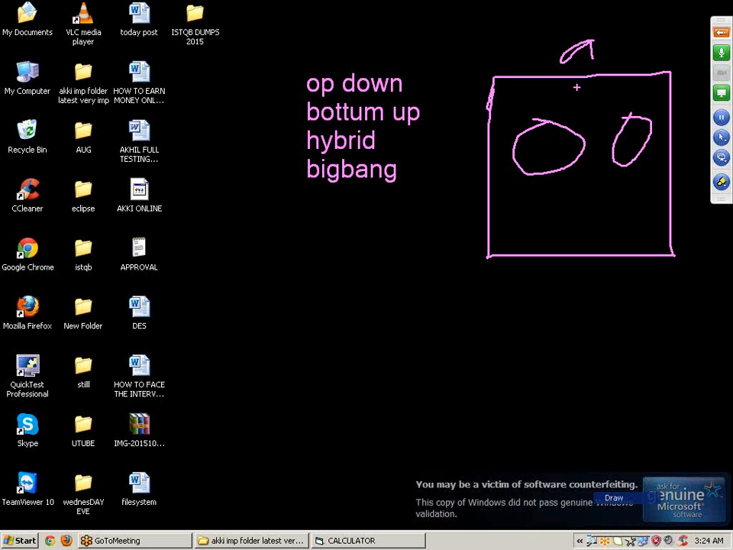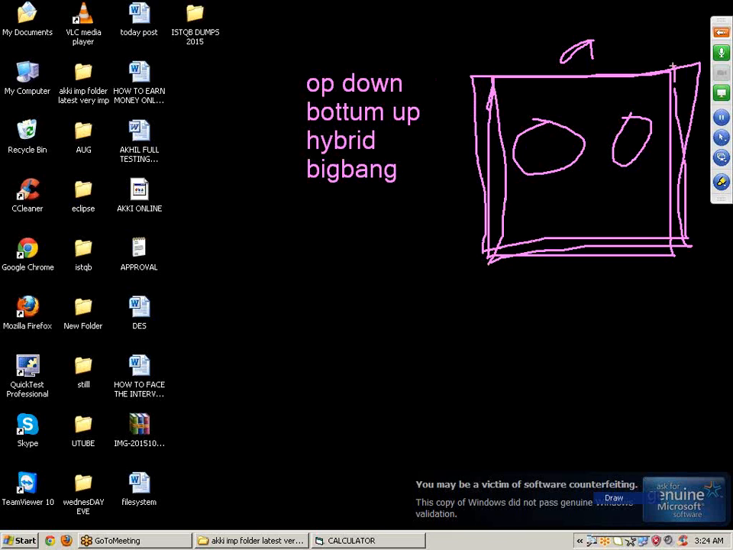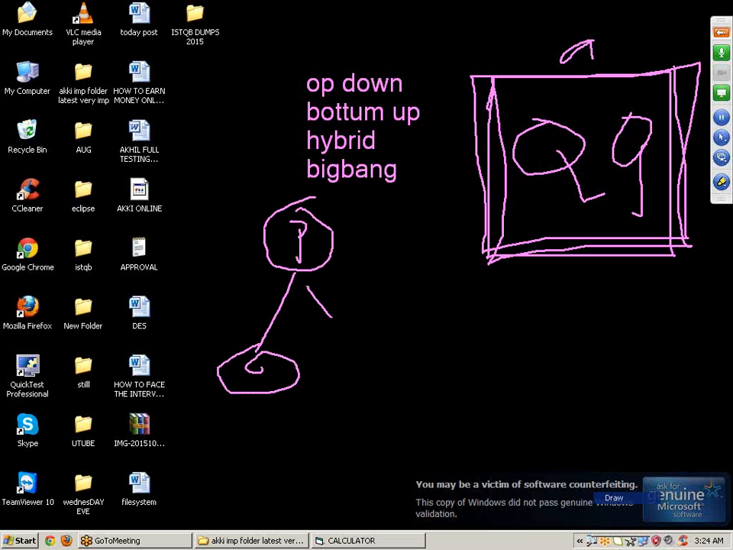In that situation, first of all, they will develop the whole structure. That is called the parent module. After that, they will develop child modules. So first of all they will develop a parent module, and after that, child modules. This is called the top-down approach.